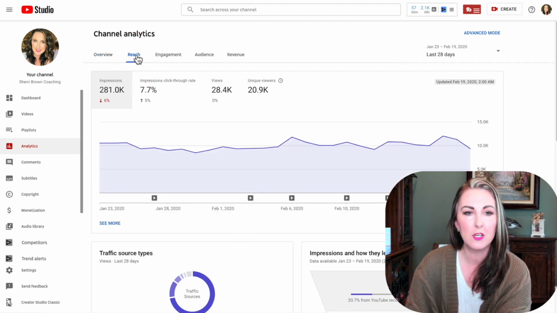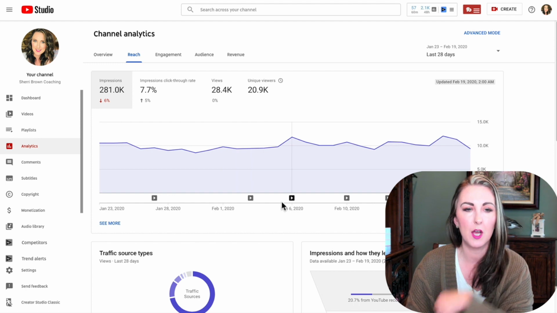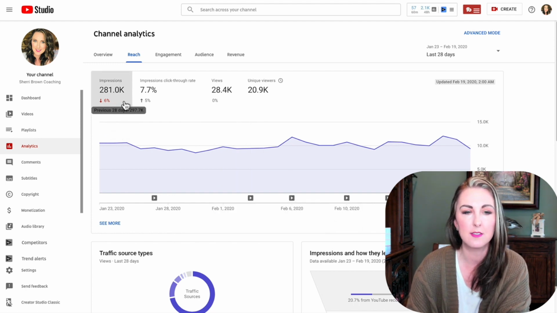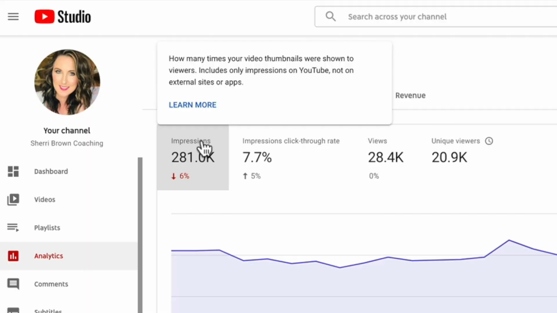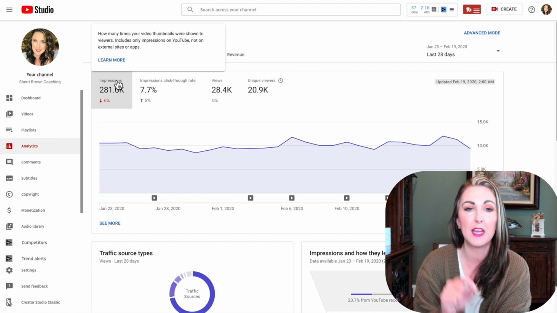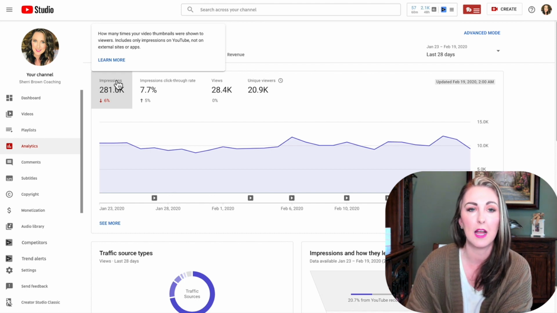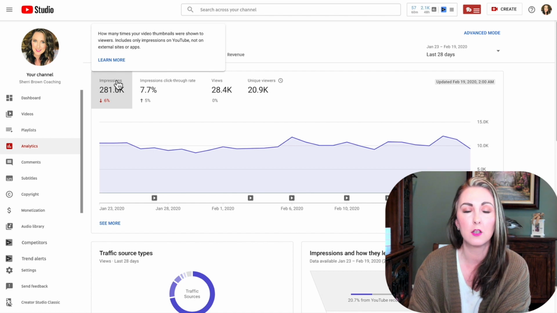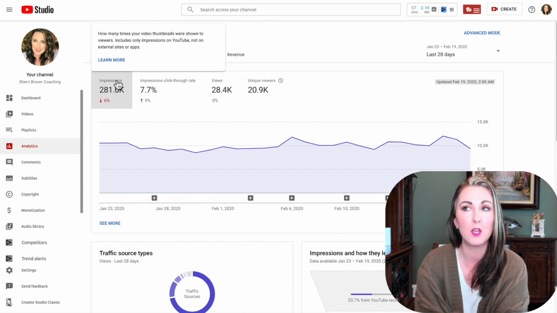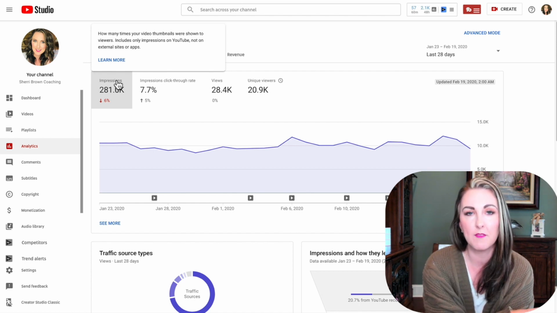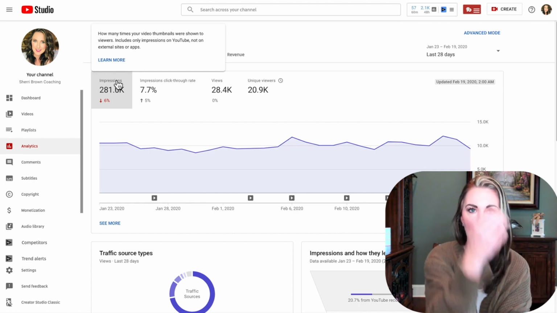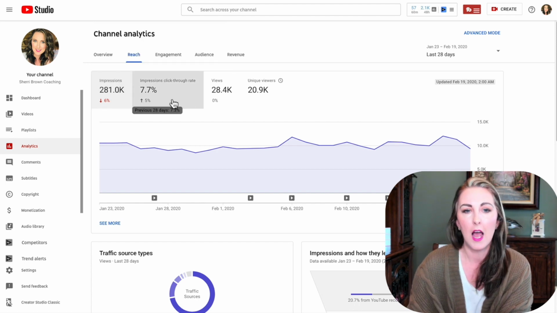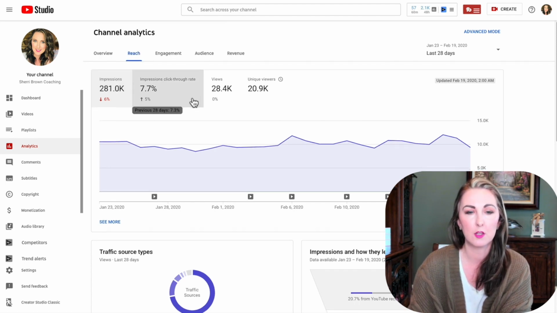If we click on reach up here at the top, this is going to give you an overview of how many impressions. If you hover over where it says impressions, it will tell you exactly what it means: how many times your video thumbnails were shown to viewers. It says it only includes impressions on YouTube. So if you are posting a video over on Facebook or Twitter and somebody sees it, it's not counting those as impressions. Just keep that in mind. Impressions, click-through rate, this is your click-through rate.